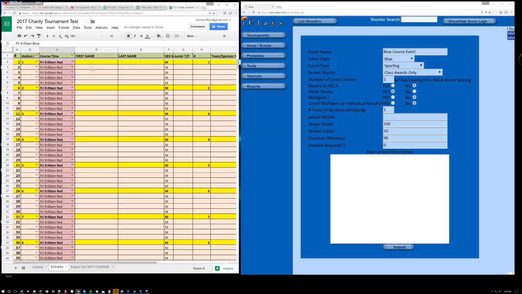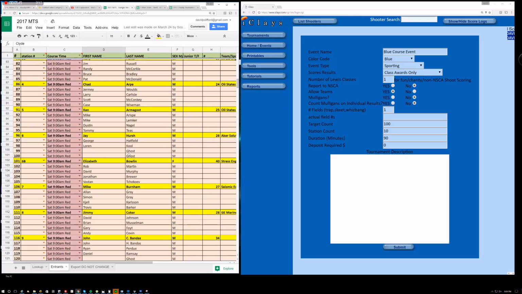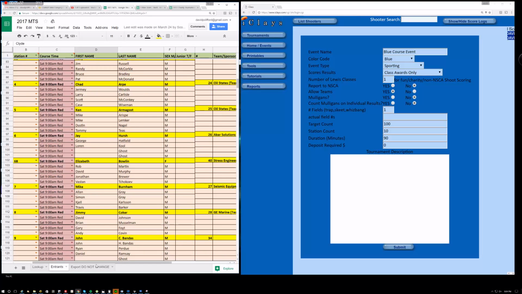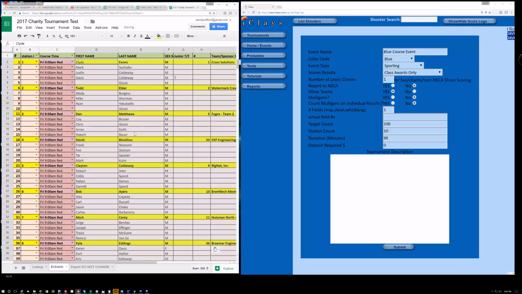At this point, I would share it, as we covered with share, and then the charity is going to fill it out. So to make this easy, I'm just going to copy 100 shooters out of another tournament. So this is just like simulating that they filled this information out. Okay, so the charity has now filled out all the information, and it's the day before.